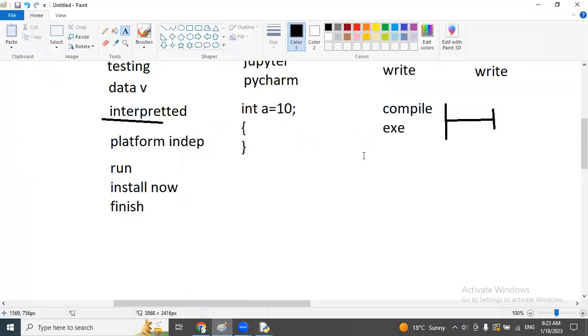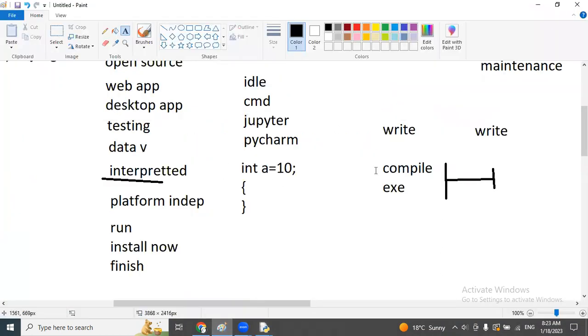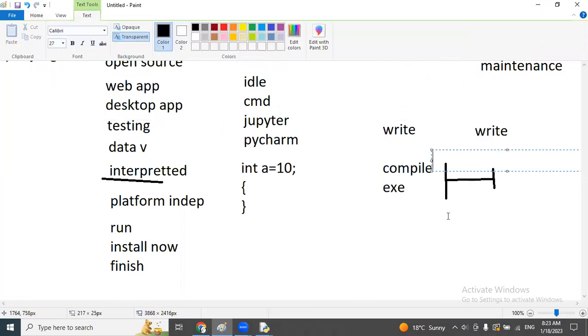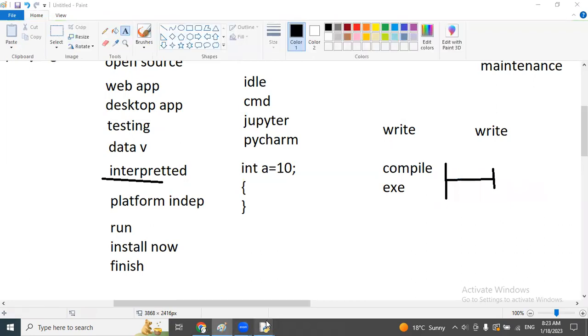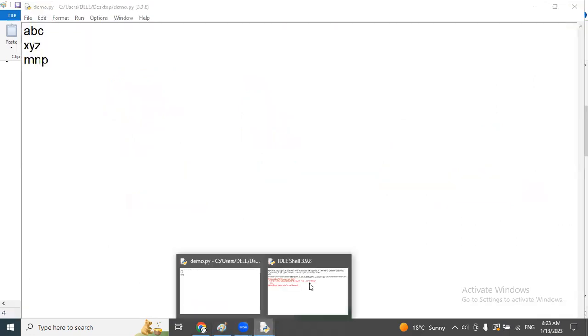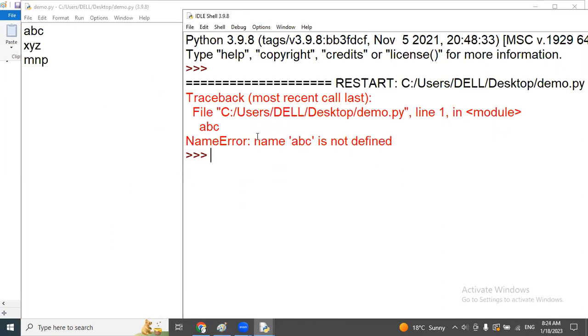Why? Because Python is an interpreted programming language. Both compile and execution will be done at a time. If we have errors, they will display errors. If they don't have any errors, they directly display output only. So see here, they are showing a NameError: name 'ABC' is not defined.